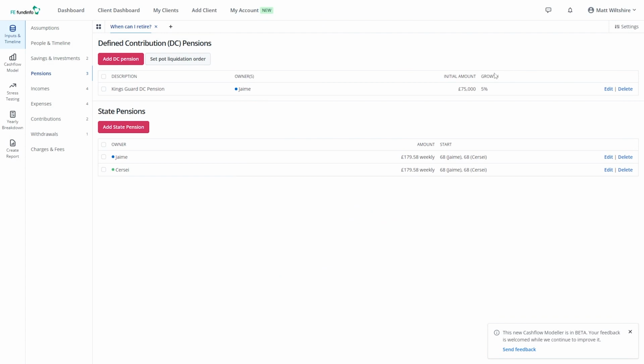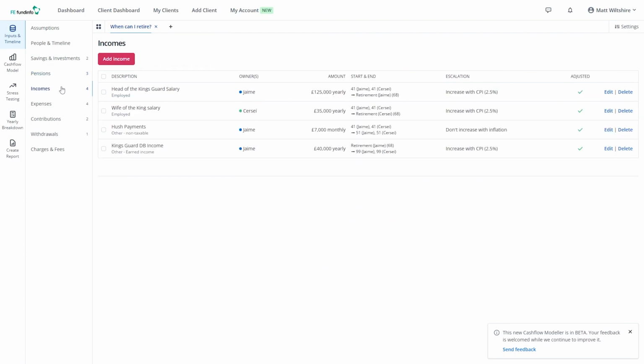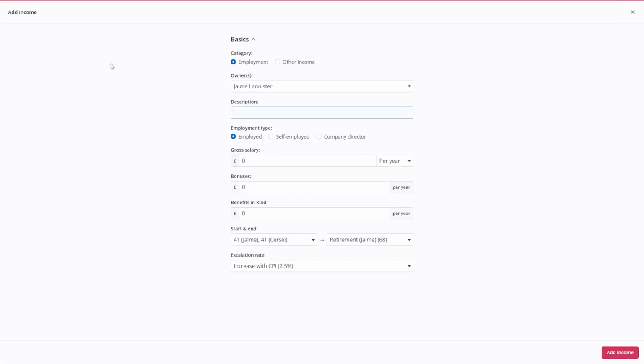One of the most significant changes to the gross cash flow is the improvements made to the incomes page. Both incomes and expenditures have been split into 2 sections in order to add the income details required. When adding an income, we now establish whether this is an employment or an other income, who it belongs to. We still have the ability to call it whatever you like and have the ability to now select from an employed income, a self-employed income, or a company director.